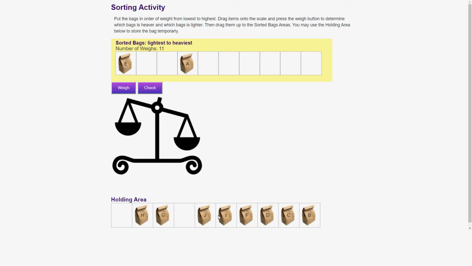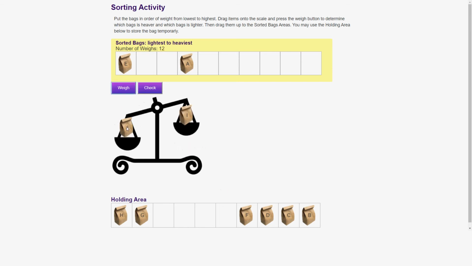Now I'm going to do the same thing with this list over here. Let's move you over so we have some more room. Okay, I'm going to arbitrarily pick one of these, doesn't matter which one, I'm just going to choose the first one in this case. So I is lighter than J, so I'm going to put it kind of towards this side. And F is also lighter. Try D. D is also lighter.